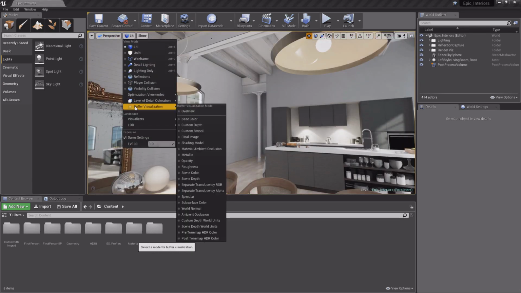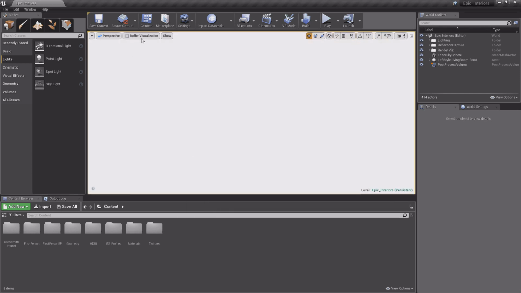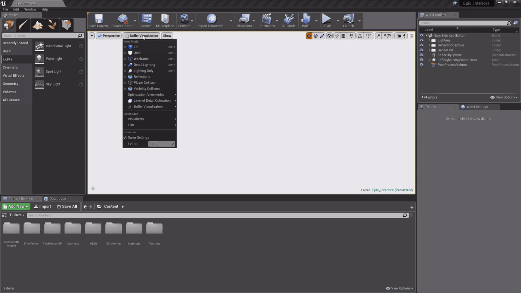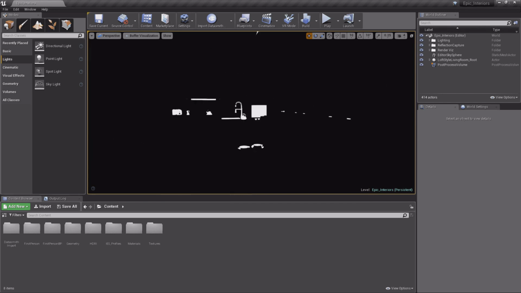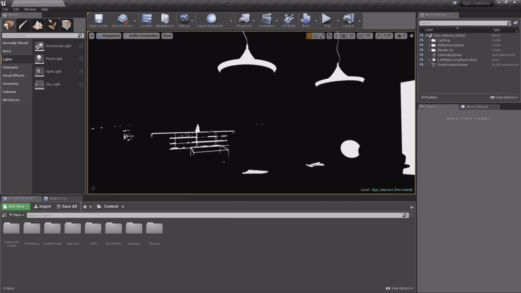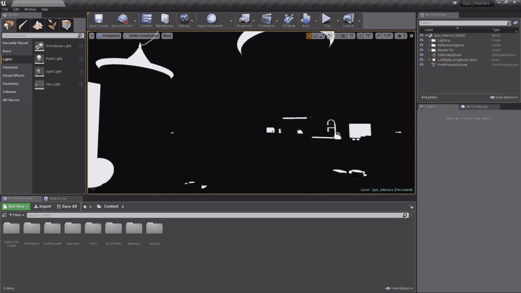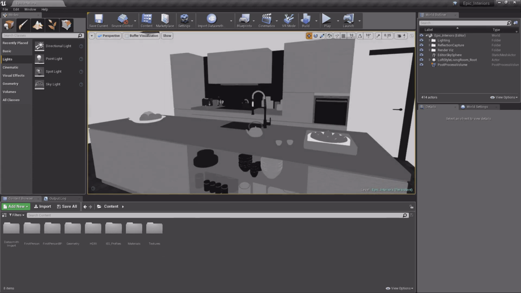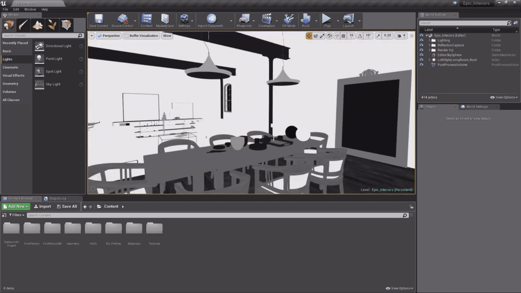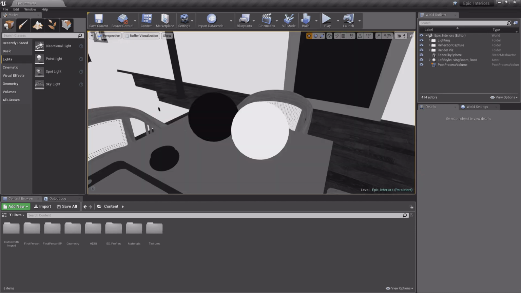The last option on view mode is buffer visualizations, and there are a lot of options here to look at. We're not going to cover them all, but we'll look at a couple of them. First of all, we have material ambient occlusion, which we're not using any, but if you had any ambient occlusion maps inside of your materials, you would see them using this option. We also have metallic here, so we can see every material in our scene that has the metallic component applied to it. Likewise, we can see roughness. These are all the roughness values of our scene. Here we can see the chrome sphere has a roughness value of 0 and the gray ball has a roughness value of 1.